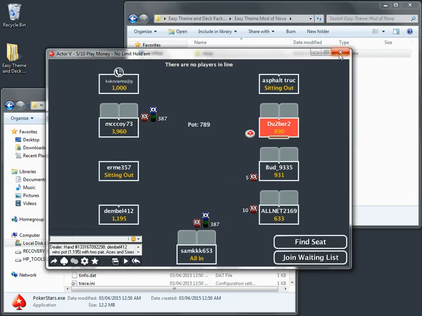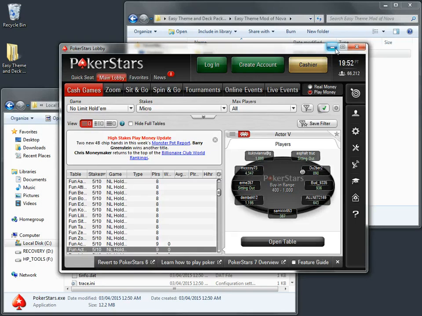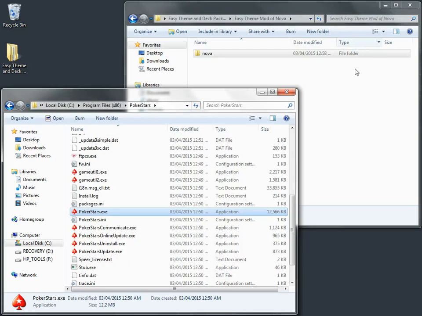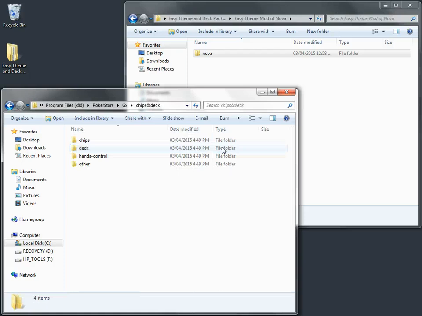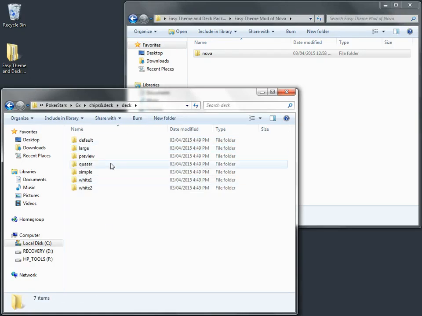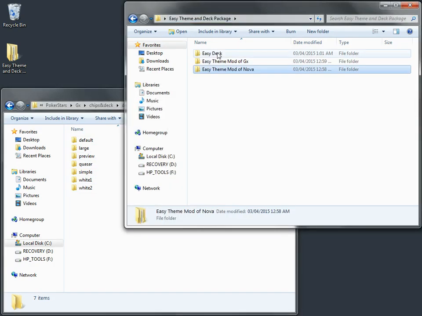So let's close the table, and let me just quickly show you how to change decks. You have to close PokerStars, I believe, although you may not have to to change the deck, but just to make sure, I'm going to close it. First things first, we're going to have to locate the deck file, and that will be within the GX, chips and deck. So here are all our deck files. Let's go back to the Easy Theme and Deck package folder and open up the Easy Deck folder now.